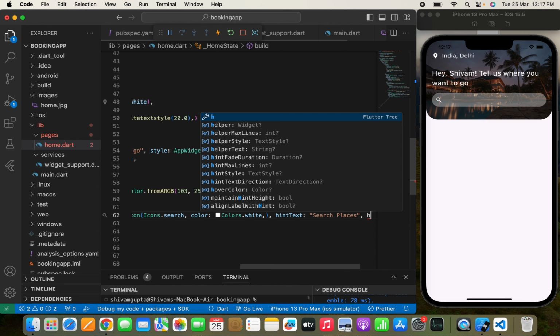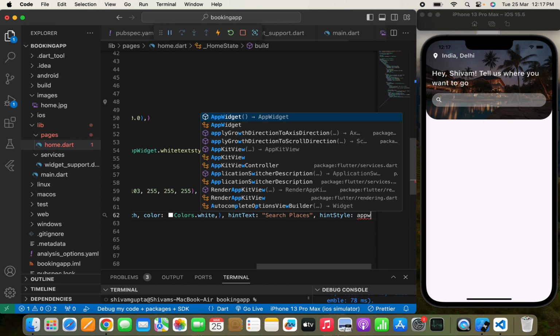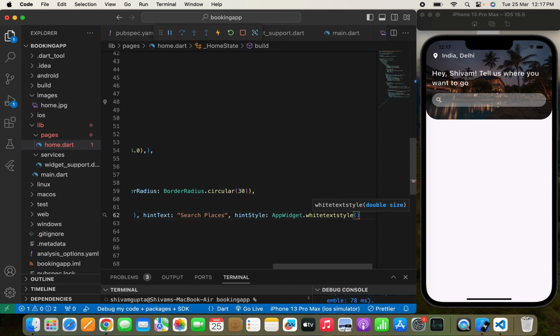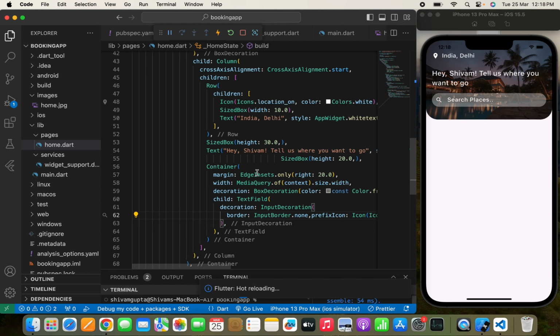and then the hint style. So for hint style, again we are going to use the app widget class. So I'll write app widget class, something like this, and we'll just pass white text style, which is our function name, and we'll just pass 20.0, something like this, and this is the hint text that we have passed, and it looks really great, I guess. Yes, it is. Why not?